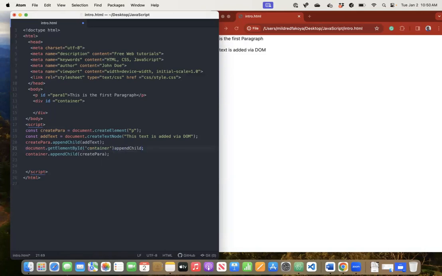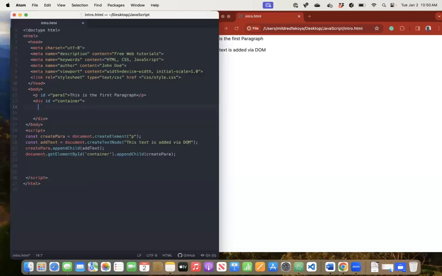I broke it down so that it's clear. So this is the same as what we just did. We decided to get the element with the ID of container, and we appended the child. We appended the p tag as a child of the element, which means it's going to be within the start and end div tag. Okay.